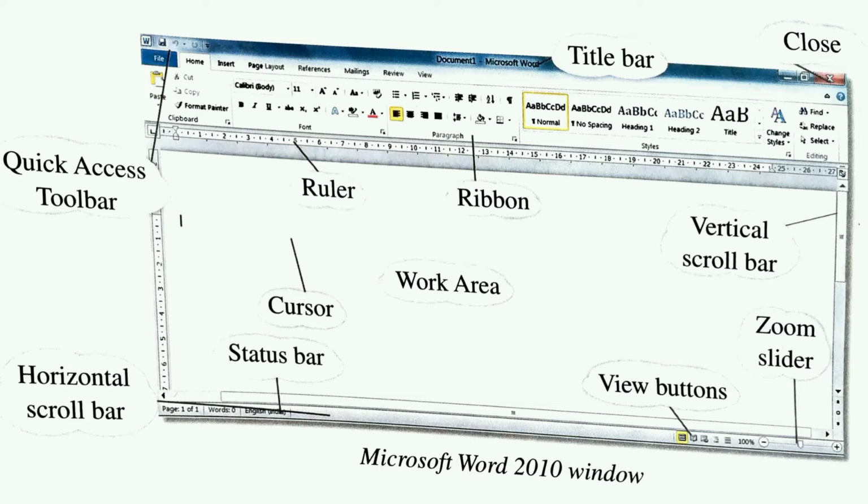So what is a scroll bar? It is a long thin strip with arrows and a sliding section at the edge of the window. And there are two scroll bars. One is the horizontal scroll bar and one is the vertical scroll bar. Horizontal scroll bar is used for shifting the screen display left or right. And vertical scroll bar is used for shifting the screen display up or down.